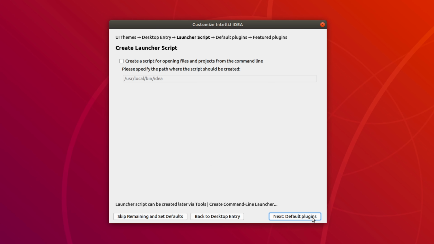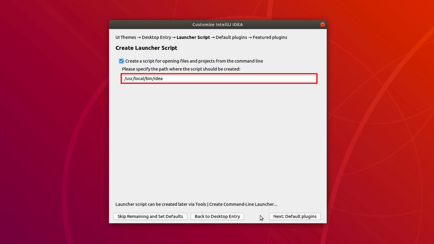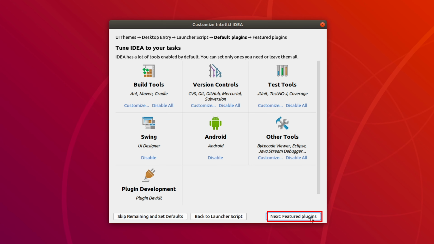This gives you an option to run IntelliJ from the command line. If you spend a lot of your time in the command line, it's very useful to be able to just type idea space and then a file name and have it open up. So I'm going to select that and just check that checkbox. And you can accept the default location for where the script would be created. I'm just going to leave it on USR local bin. Click on Next to default plugins.